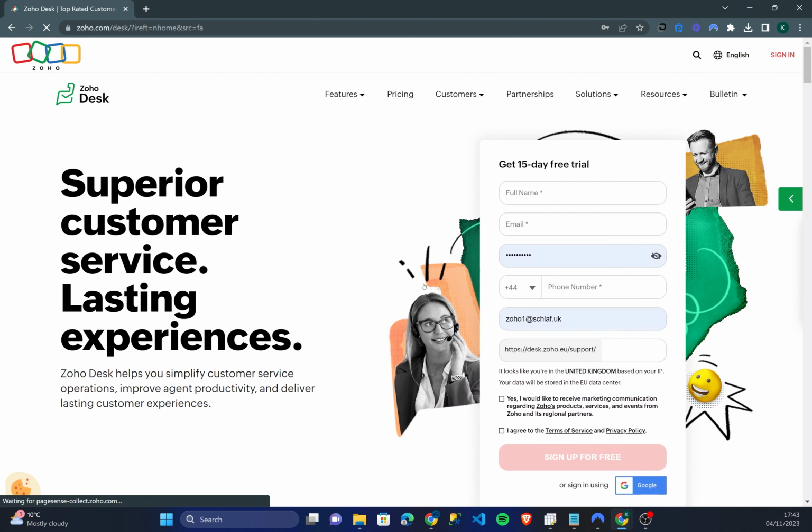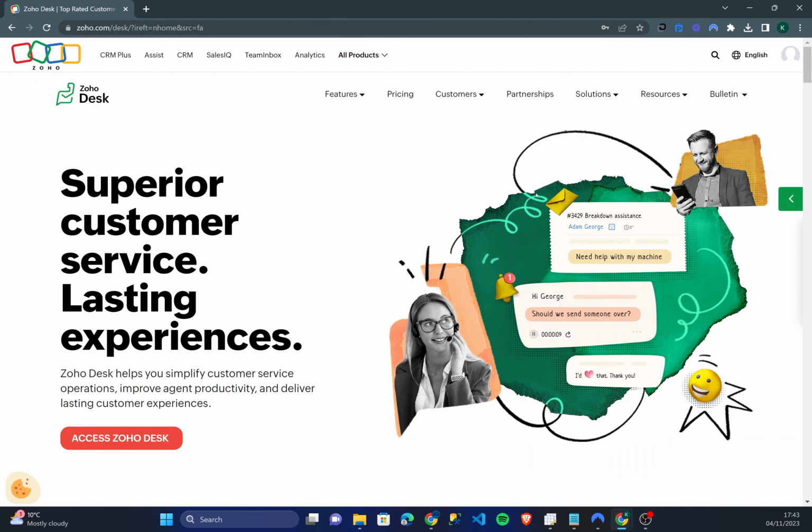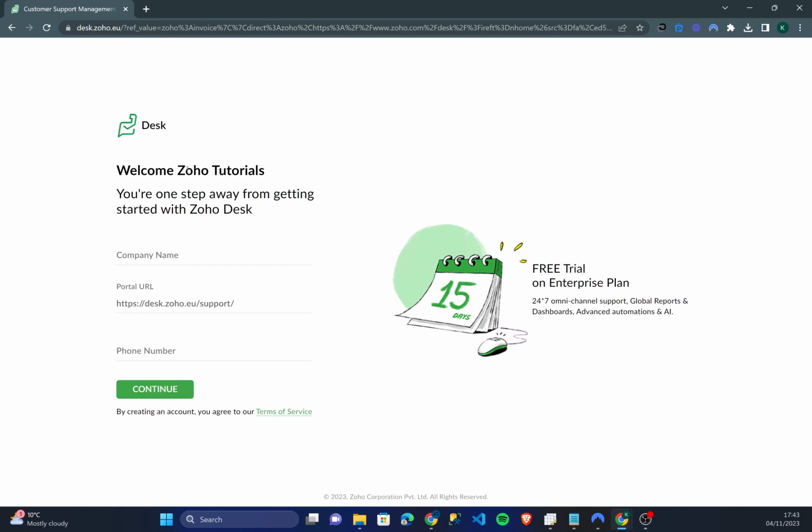Now, there's this form if you haven't signed on. However, I have already signed on, so we're going to access ZohoDesk. I'm going to fill out this company test 123. By default, your portal URL is going to be from desk.zoho.eu. You can change this to your own domain later.